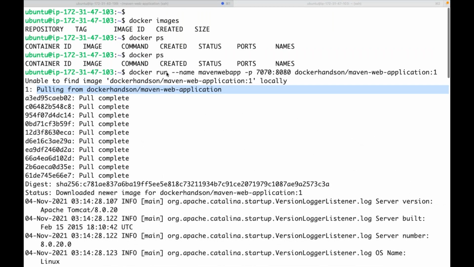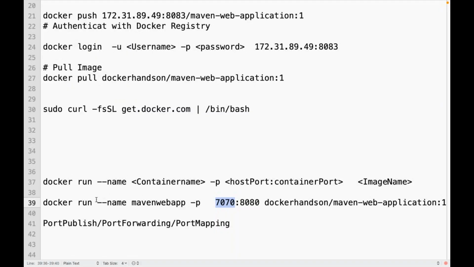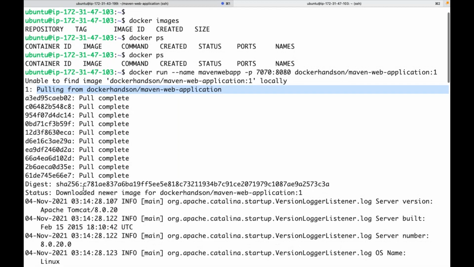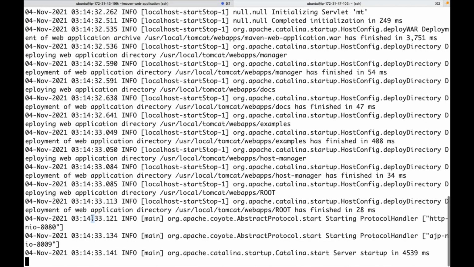I have not used -d. There is one more option called -d. What does -d stand for? Detached mode, background mode. It creates a container in background mode. I have not used that one. So the container is created in interactive mode, and you can see the container process is started in interactive mode.